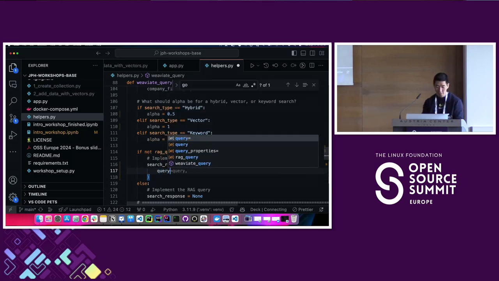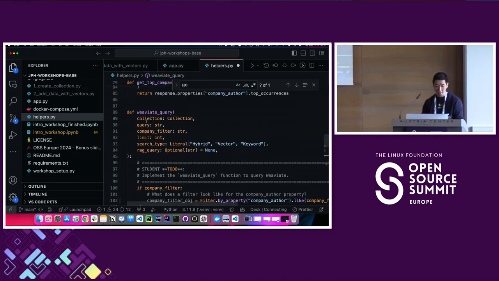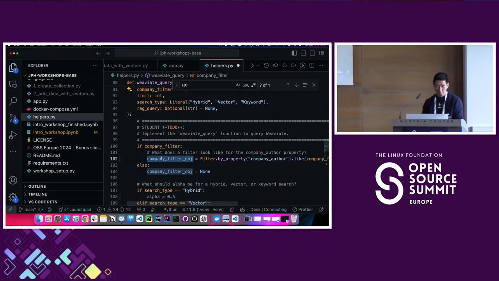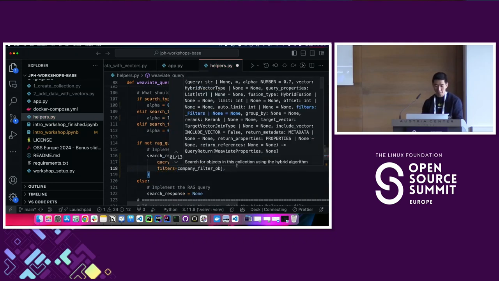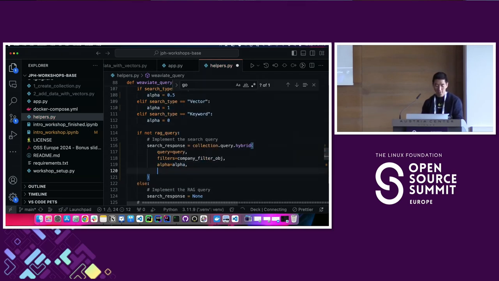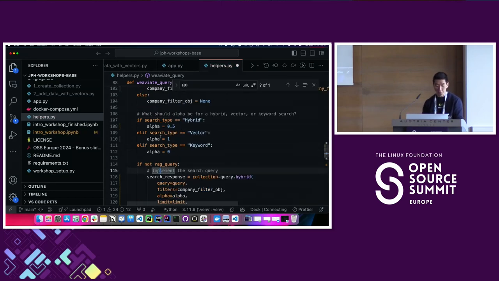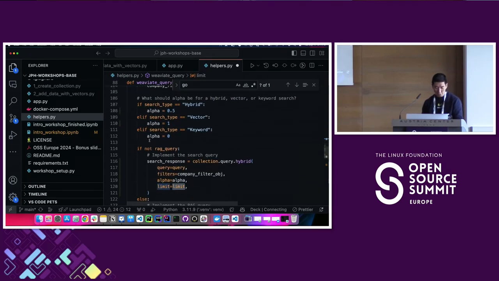So my query will be query, and remember these are the inputs that I'm passing on. And I'm going to say filter is that filter, alpha is the alpha we've defined up here. I have a limit so that it just returns a set number of objects, and that again is just passed straight on from this. And that should be it.